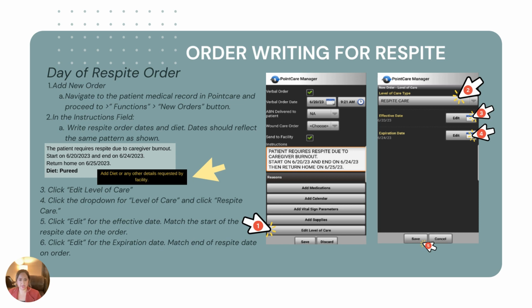The going home date is only on where you are writing it on the previous screen, okay? So this is a really good one to also take a screenshot of, so that when you're adding your orders, you make sure that the right dates are in the right places. After that, you click save and then you sync your device and that order will go to workflow and it will be all ready and all set for them to begin their respite care.